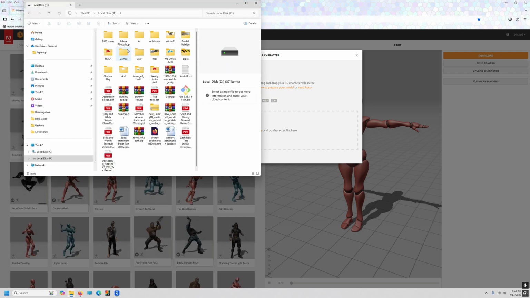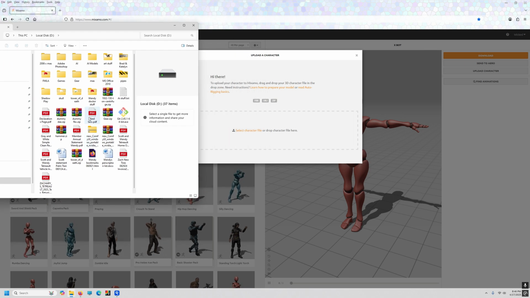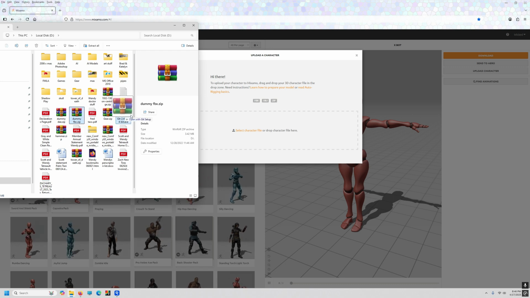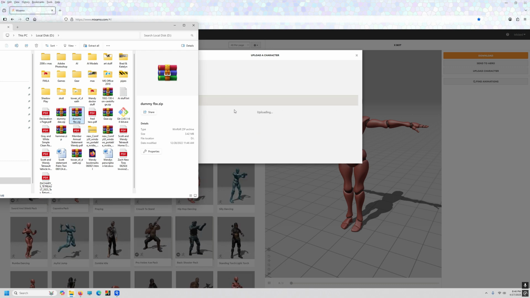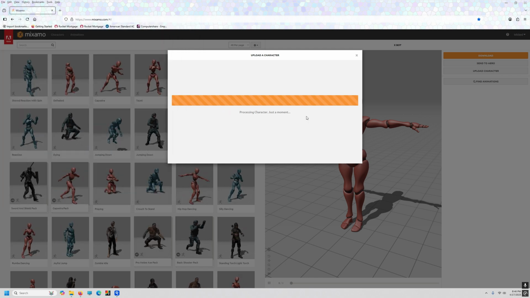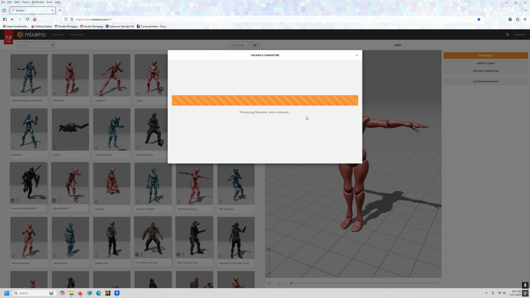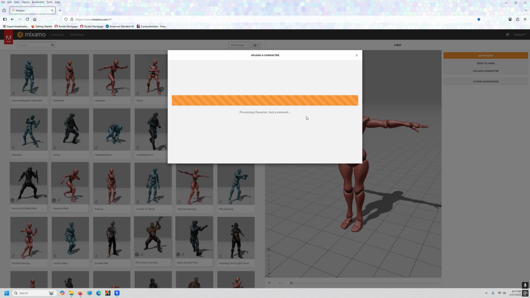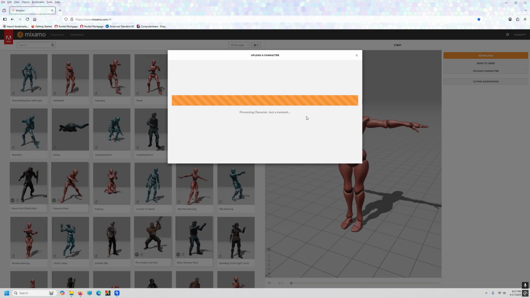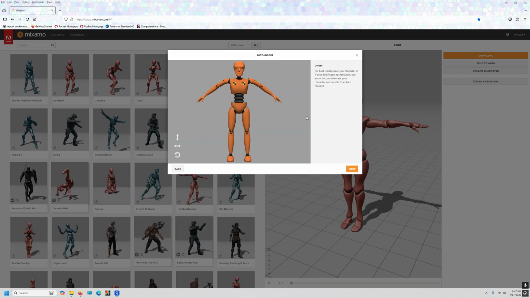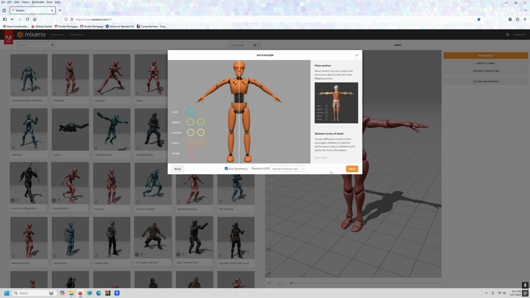The file, if I remember where it's at, is this one. And this is what I'm going to put a link to down in the description. Dummy FBX. I have it zipped in RAR, R-A-R. You can use WinZip if you like. Just drag and drop it. That's all you got to do. Give Mixamo a chance to unzip it. There it is. Hit next.